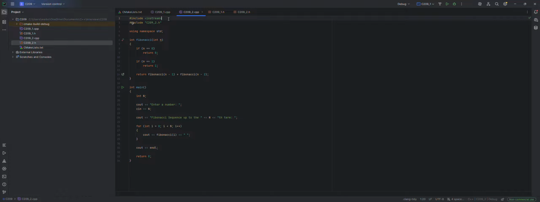So inside my code, I have two header files. The first one is include iostream. This line includes the standard input-output library and allows the program to use cin and cout for writing input and producing output to the console, respectively.